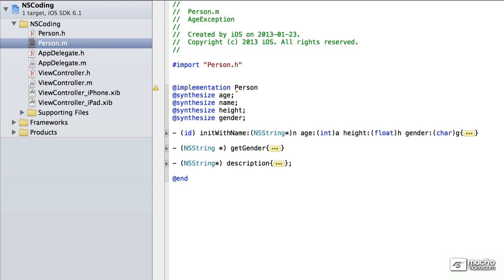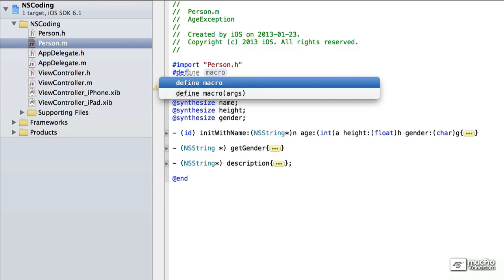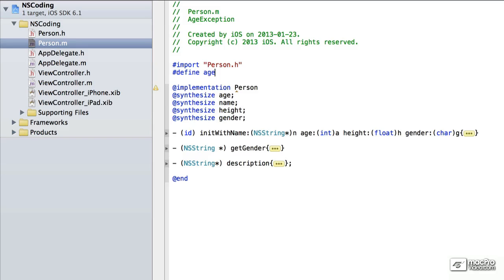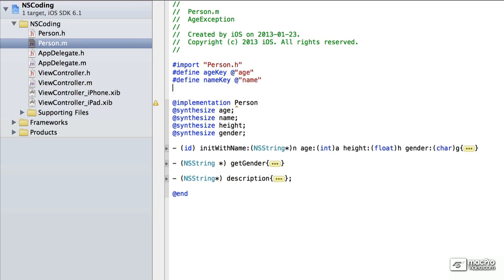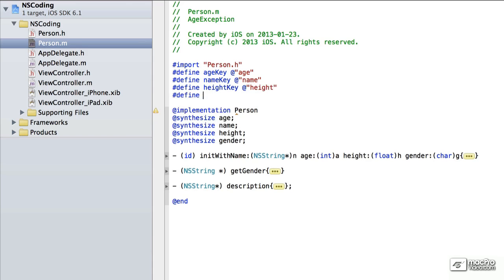I'm going to add a couple constants. I'll define an age key to be @"age", and I'll define a name key to be @"name", and define a height key to be @"height", and define a gender key. This will reduce the chance of having typos. So if you had a lot of these, it'd be a very good idea.